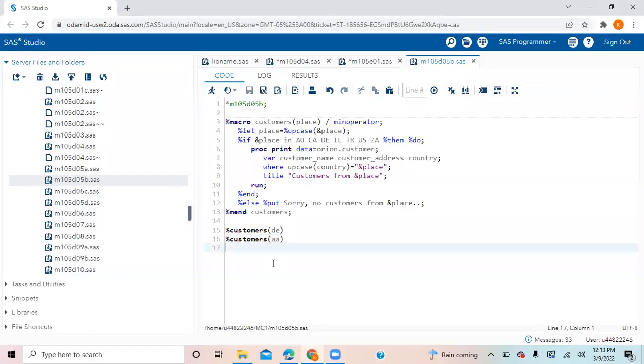Yeah, tell me. So what are you getting when you're calling it with AA? Yeah, I got error. Sorry, no customer from AA, but it should be in a red color, right? Or no, it's not necessary. So first show me your code. I think if symbol chain is on, then it is. See here.